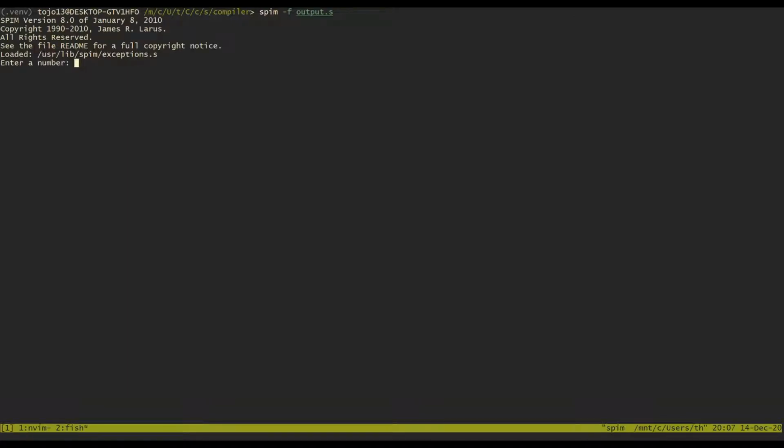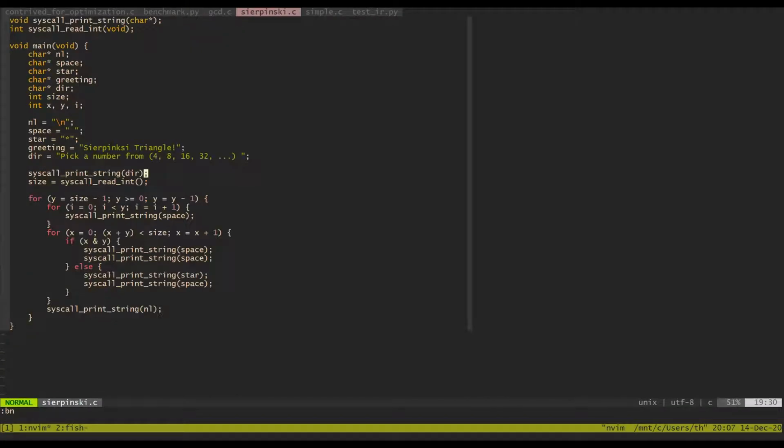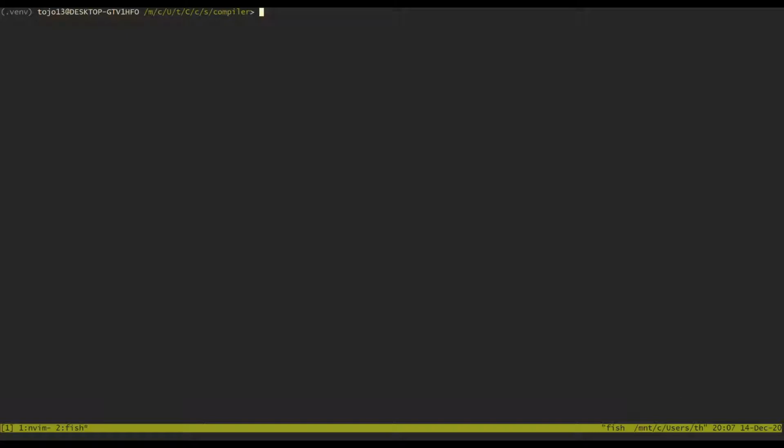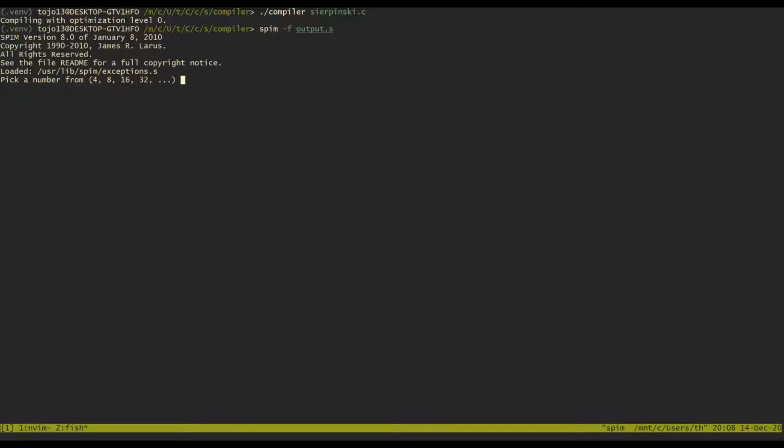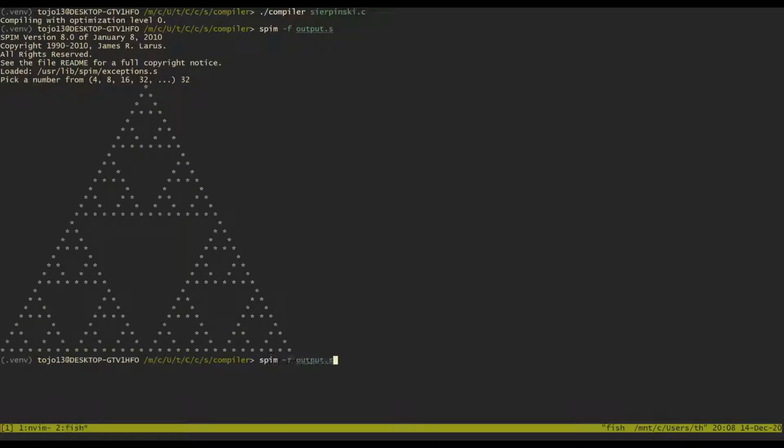emulator. And for our GCD algorithm, we can enter two numbers, let's do 45 and 30. The largest number that fits evenly into both of those, divides evenly, is 15. The second program I'm going to show generates Sierpinski triangles. So this one asks for a power of 2 and then prints a Sierpinski triangle. Try that again with a bigger number.